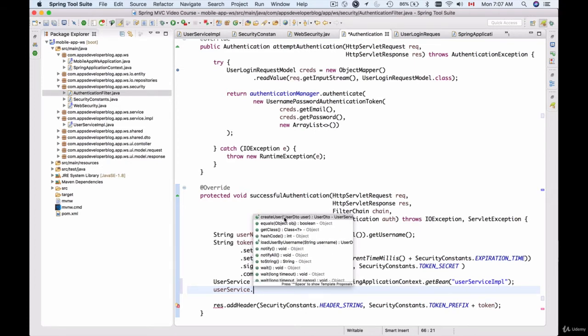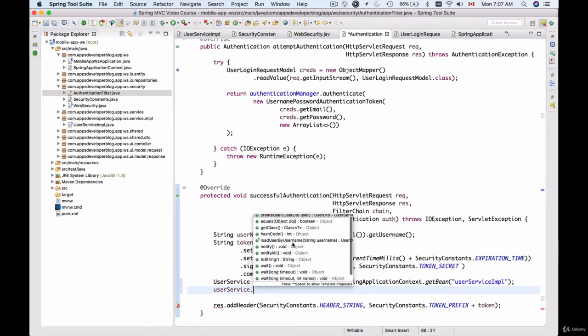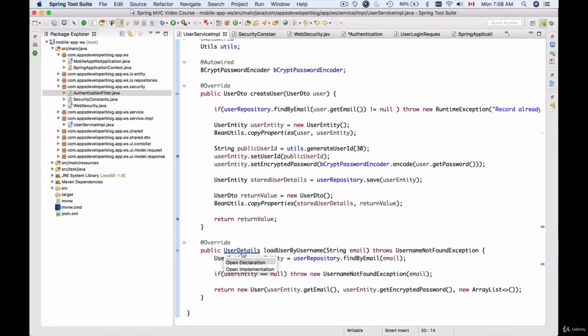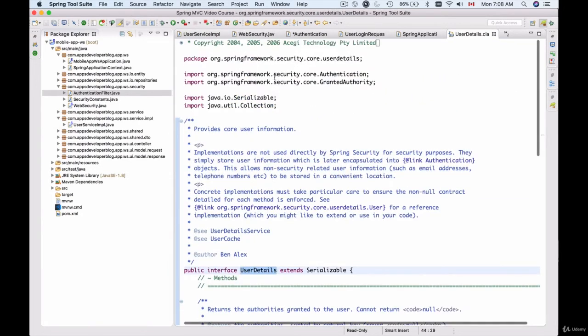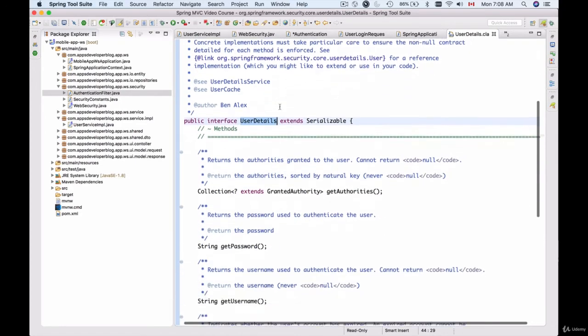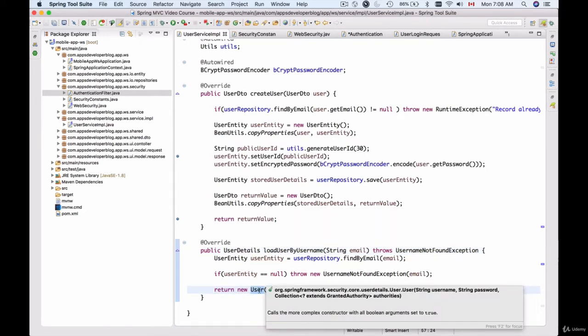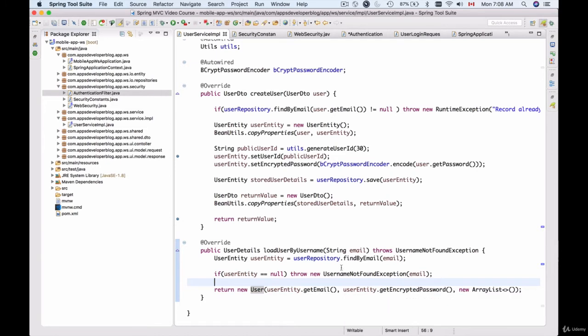We cannot get user details using create user, and we cannot use load user by username because it returns a different data type. If we go back to user service implementation, this method returns user details, and user details come from Spring Framework, and that will not contain the public ID of our user. That will return us a user object that contains email and password. We don't need that. So I'll need to create a new method, and it will work very similar to the methods that we have here, but it will return back user data transfer object.